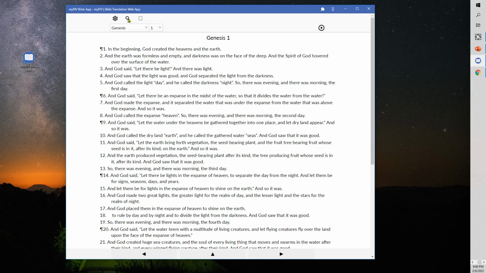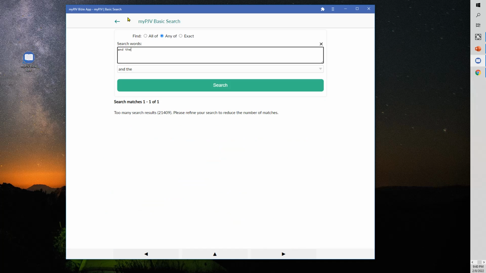I'll click on the search icon here, the magnifying glass, and here you see the basic search page. You have these 3 options: the control, find, all of, any of, exact. You have a box in which you can type the search words. This drop list here retains a history of the search terms that you've already used, and the green button here, search, performs the actual search. The results will appear below.